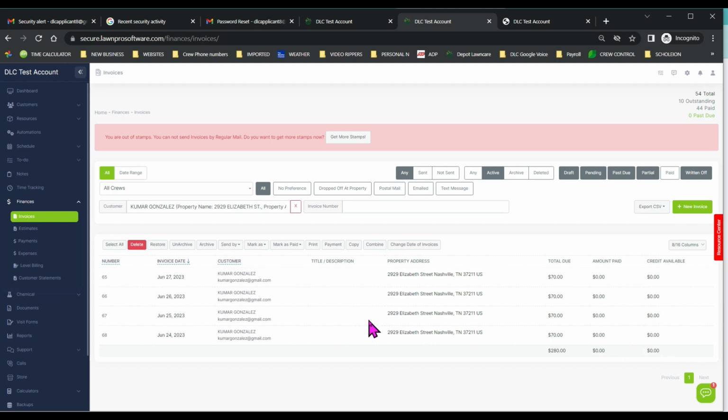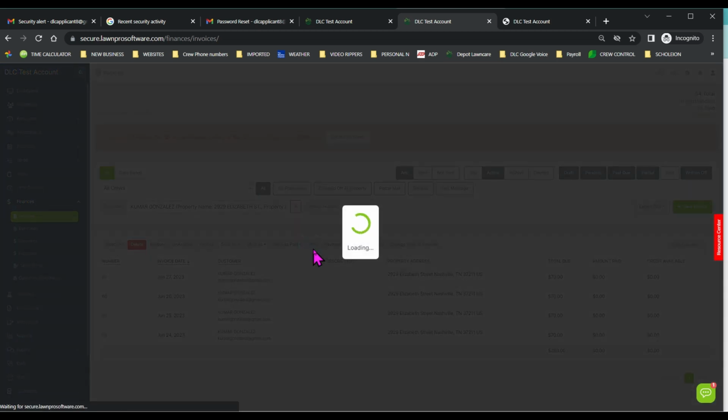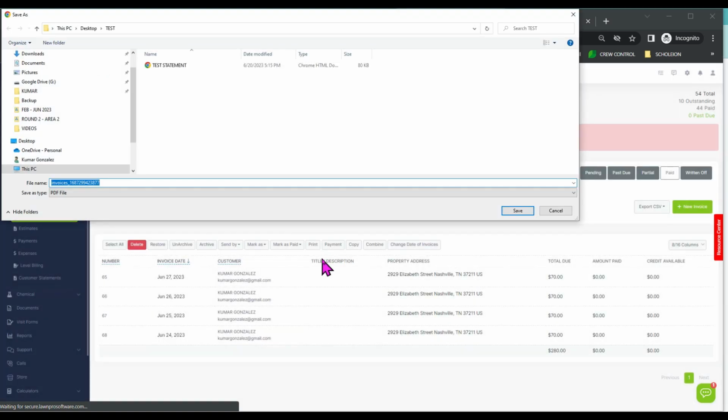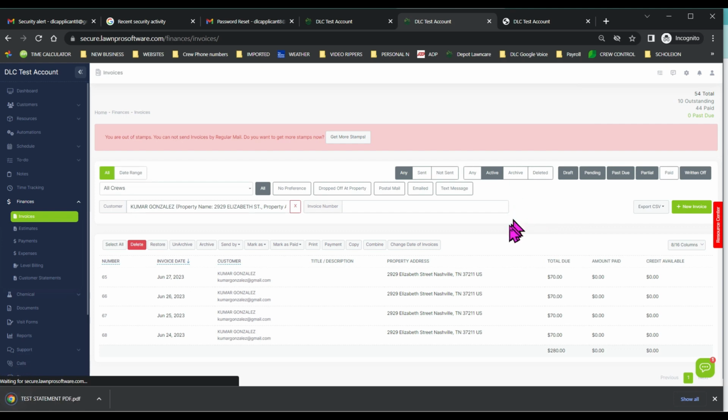Now, without delay, I can click the print button. And I will call this our more professional PDF statement. We'll call it the PDF statement for short. The other one will be the snip statement. And I will call this test statement PDF. Please do the same. And click save.